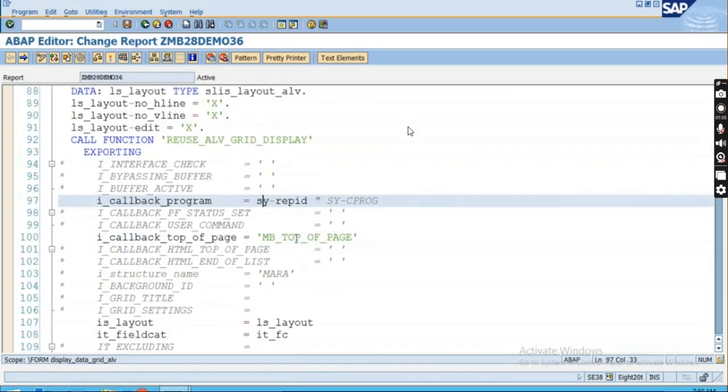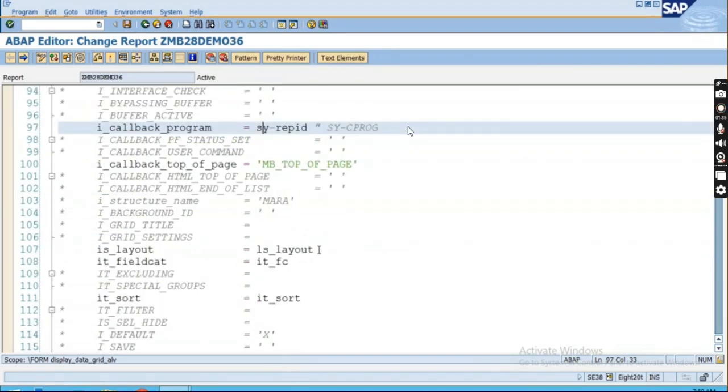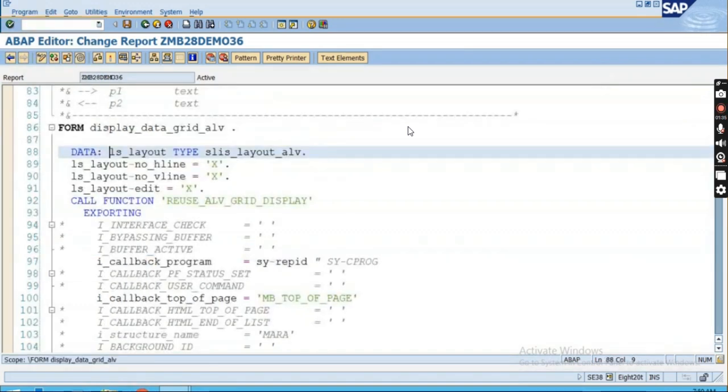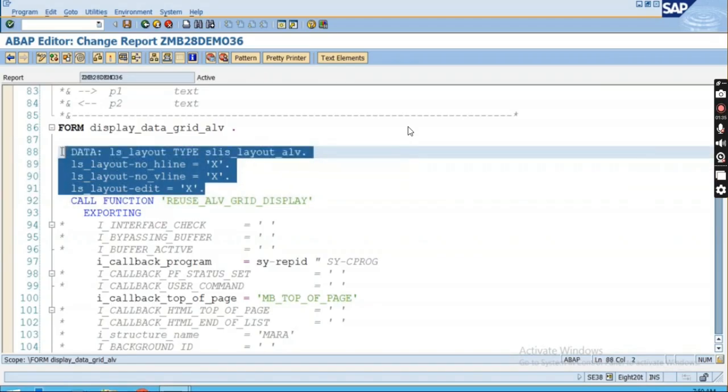Here we are passing this ls_layout, right? I just want to see how this ls_layout is getting populated. So what I will do, double click on this. It has come over here, right? And it is populating over here, right?